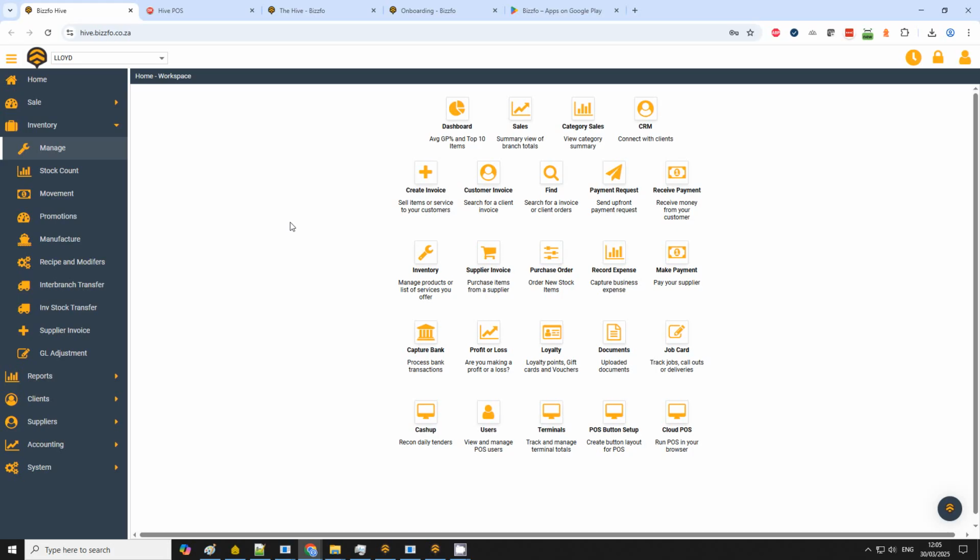To get going and set up your Bizzfo point of sale, I'm going to import some products, set up buttons, and show you how to then transfer that to your Windows point of sale, your cloud-based point of sale, and also your Android-based point of sale. Let's see if we can do this in roughly 5 minutes.